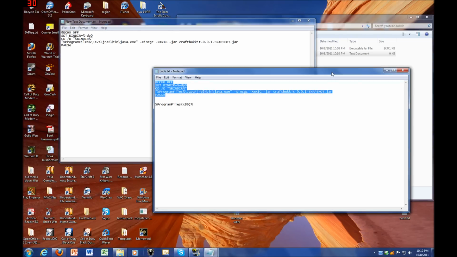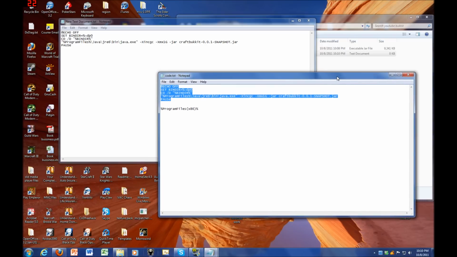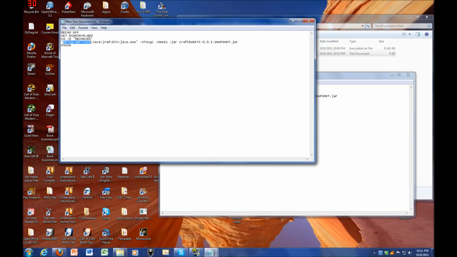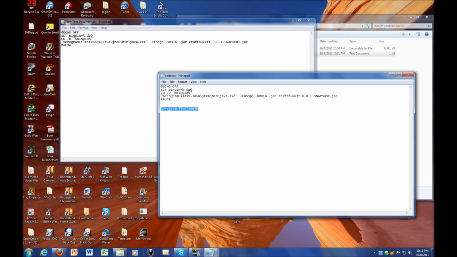Now if you're running the 32-bit server, which this is, on a 64-bit operating system, which I have, you need to take this right here, and you'll see the difference is times 86, and you want to replace this. It's the same thing, but just with the 86. Replace that, otherwise it won't work. So again, replace that with the 86. You'll see that's the only difference.